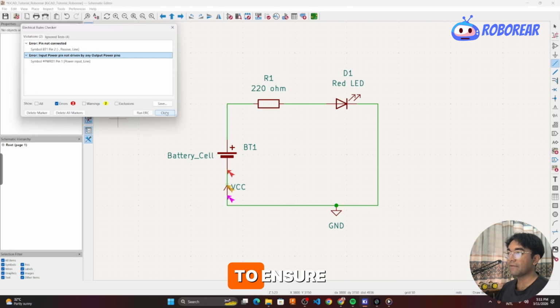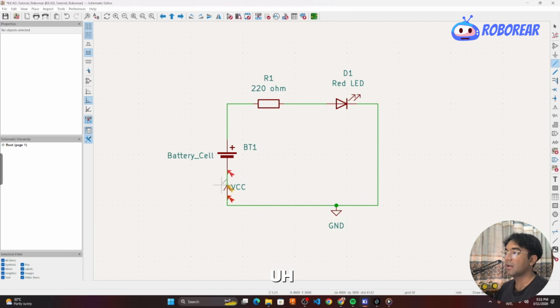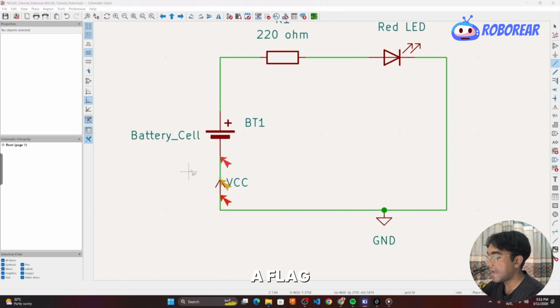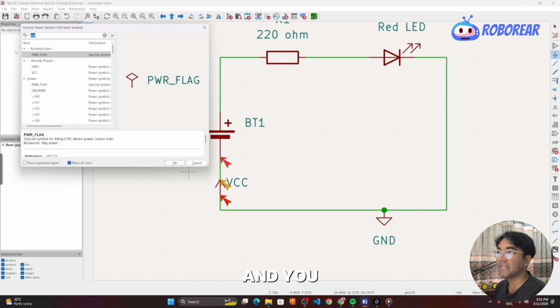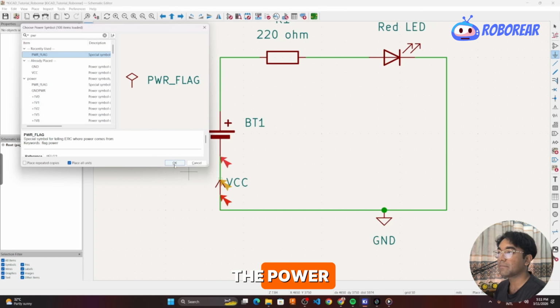I mean, we have to ensure this to the electrical rules checker, the input or the VCC. Here the VCC is the power line. We have to assure this. To assure this, we have to use a flag. Just press P and you will have the power flag. Just search PWR and you will find the power flag.